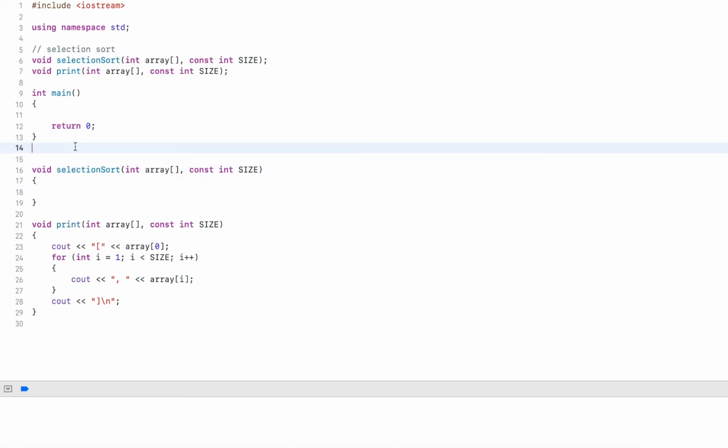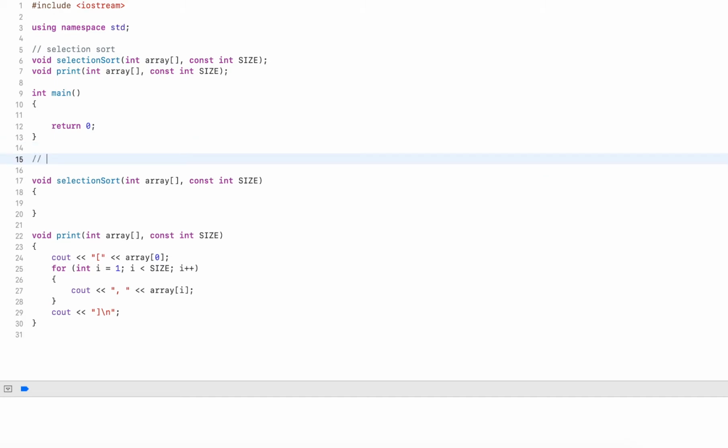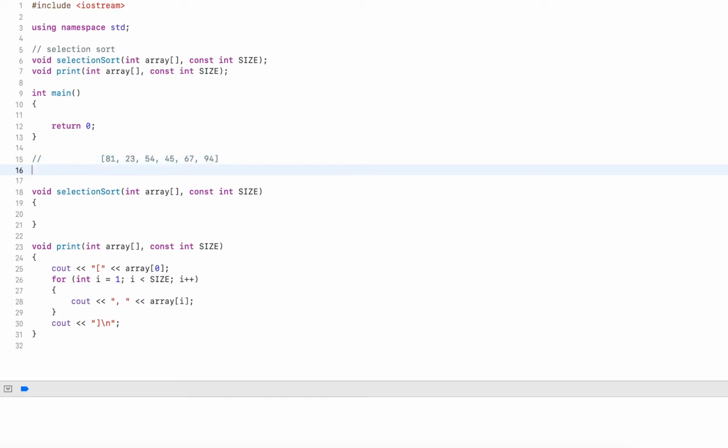Before we can implement it, we have to understand how this works. So let's enter some random values here: 83, 23, 54, 45, 67, and 94. And we have the index for each of these: 0, 1, 2, 3, 4, and 5.